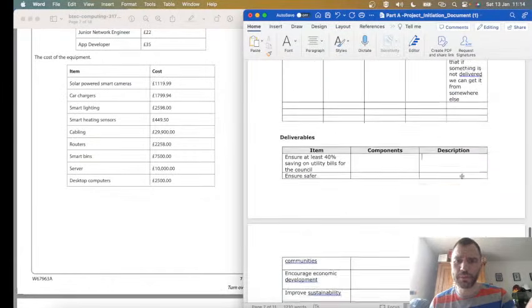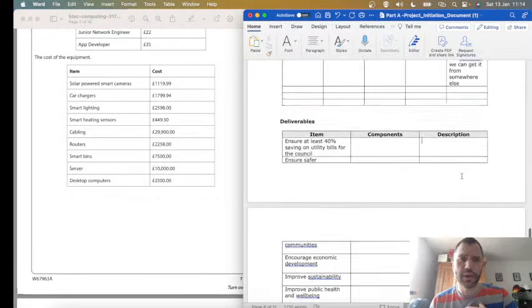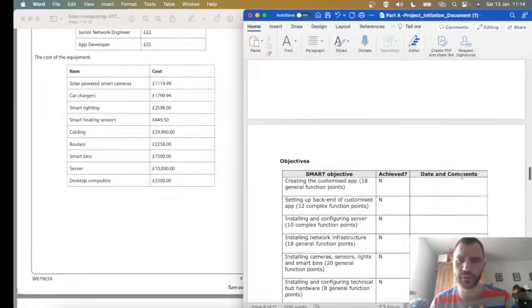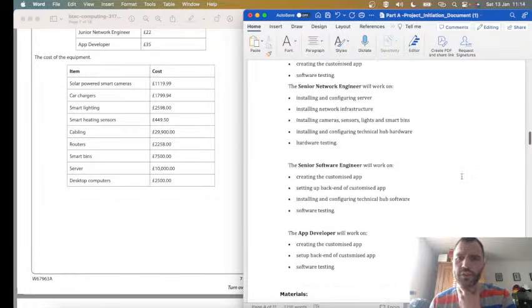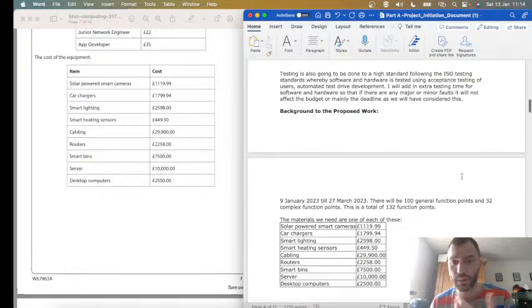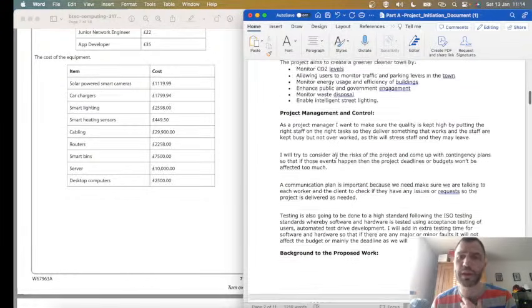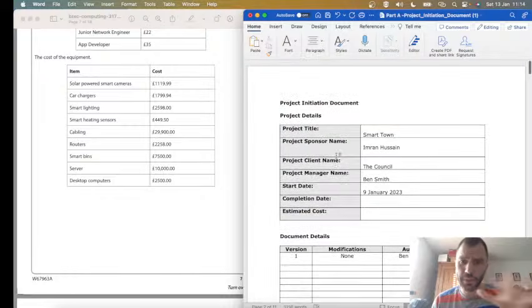I definitely need to maybe complete this deliverable table. Just get on to doing, and I need to put in dates and comments, probably costs of different tasks, which we'll find out by doing this, and maybe add in some things for background to proposed work. But basically that is complete.